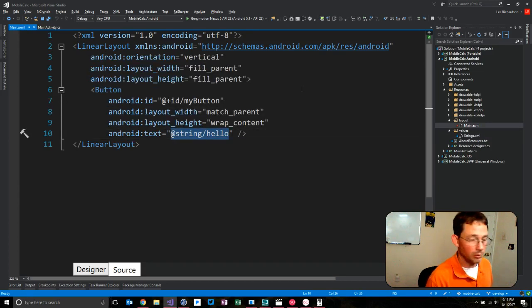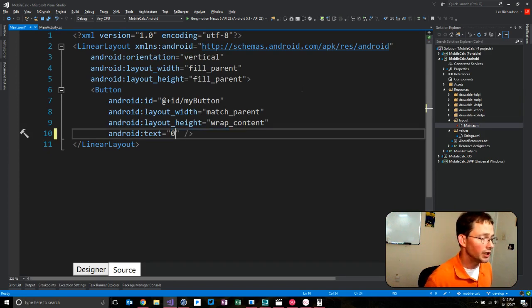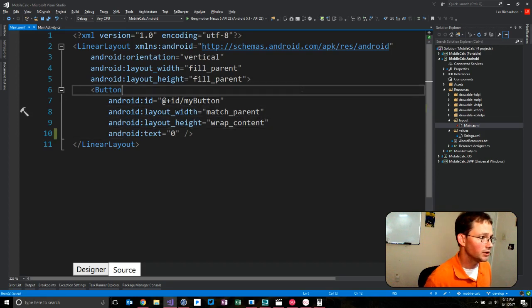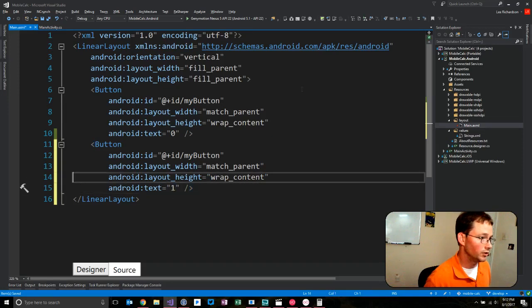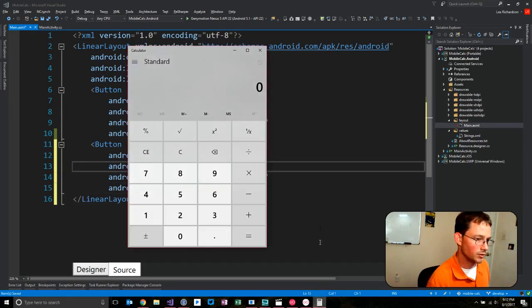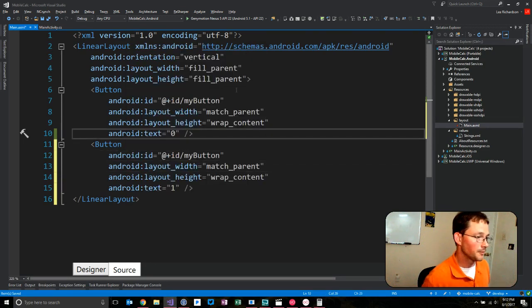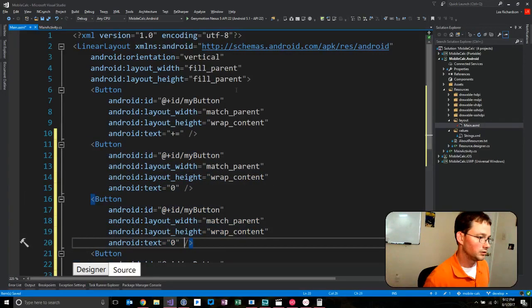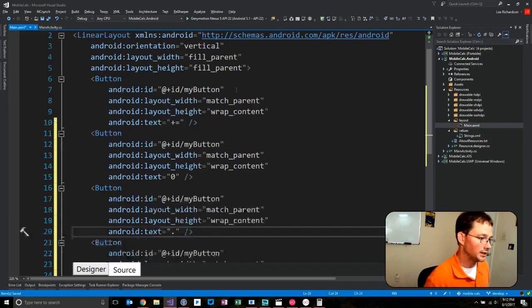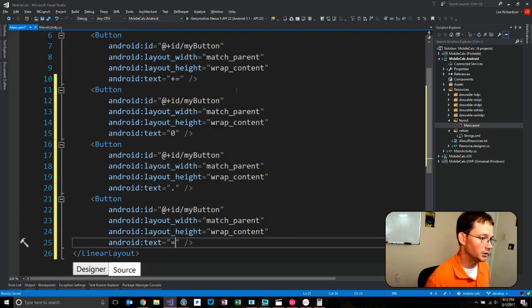Our calculator, though, numbers are international enough for the most part, and so I'm going to do android.text is 0. Let's just do a couple buttons here. 0, 1. What do we got? Let's do the bottom row. We'll do plus minus 0 dot and equals. Plus minus, 0, dot and equals.